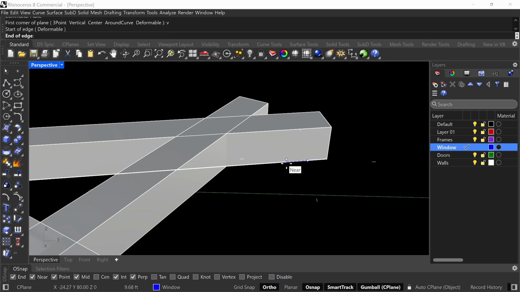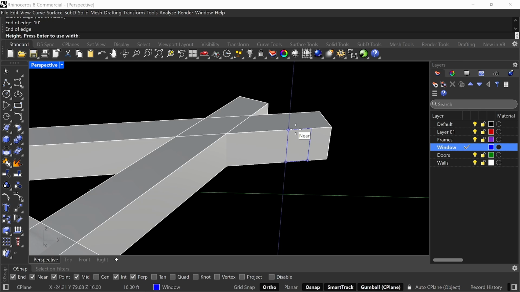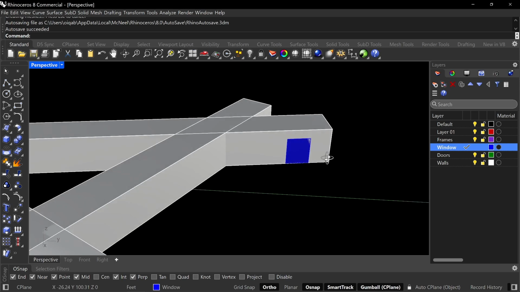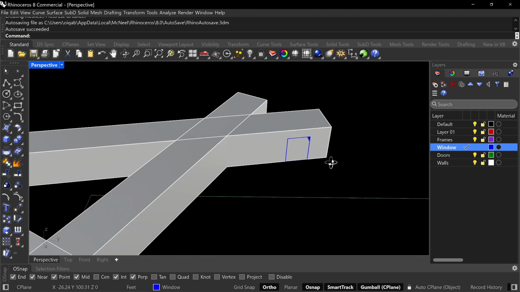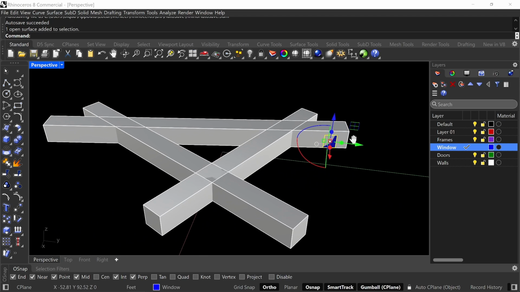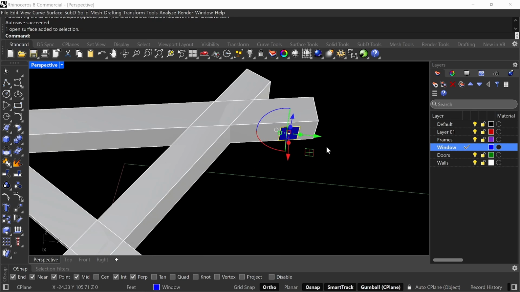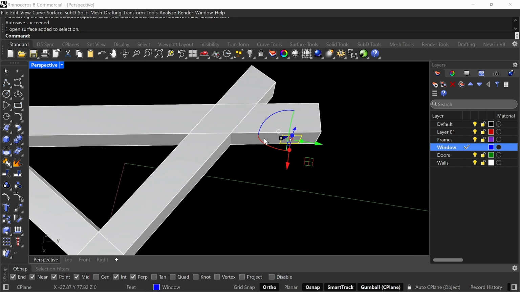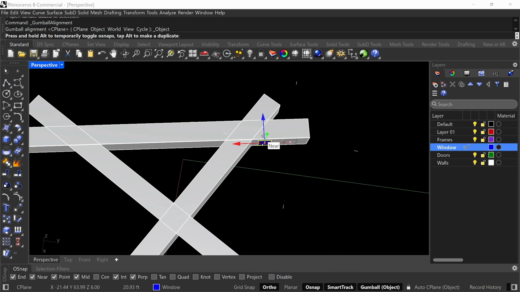I'll make them 10 feet by 12 feet, like that. There you go. So maybe these are the windows. I can also change the orientation of the gumball because these things are at an angle. If I go to gumball right here and do align to object, now I can move this along the object easily. And so maybe we have one.